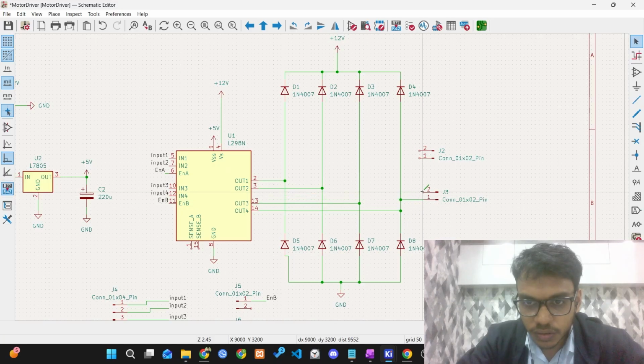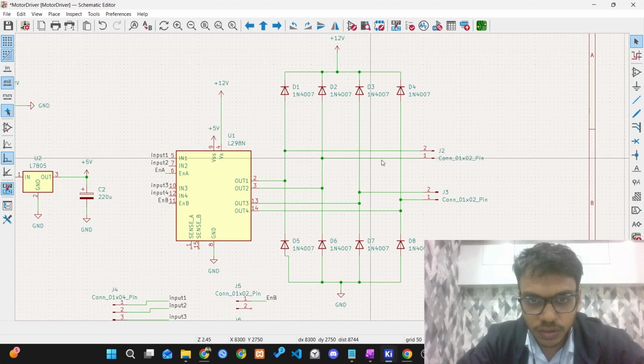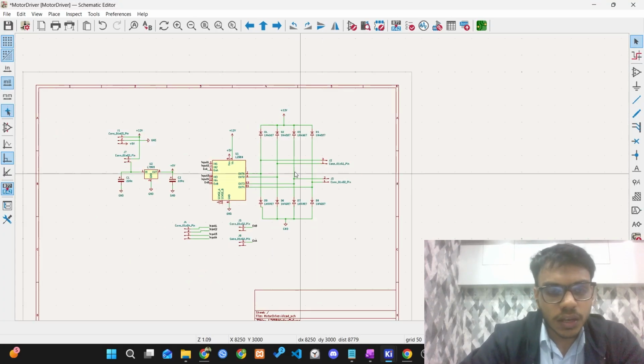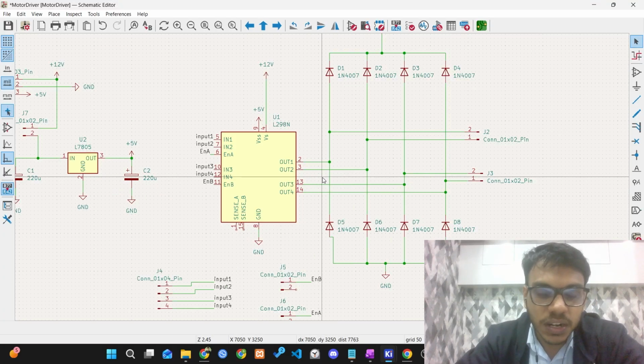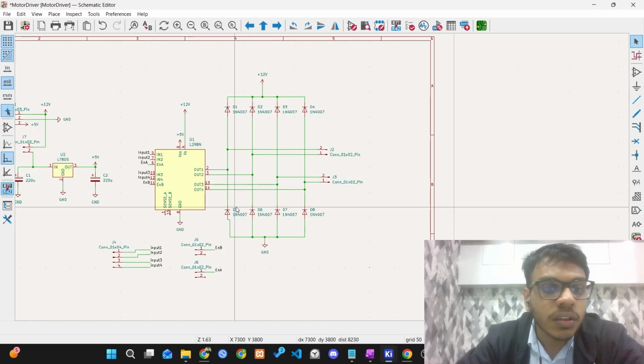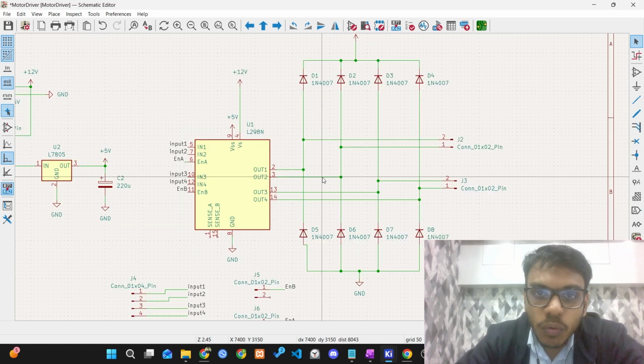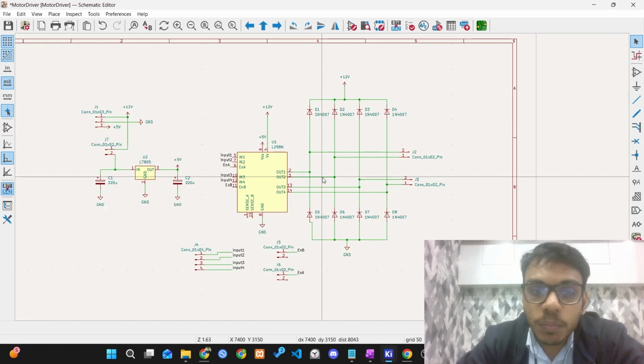Connect it here, this one here, this one here, and here. So I think almost all of the circuit is done except for this sense A and sense B. Now you might get a little confused on what is the return path of this current, right?